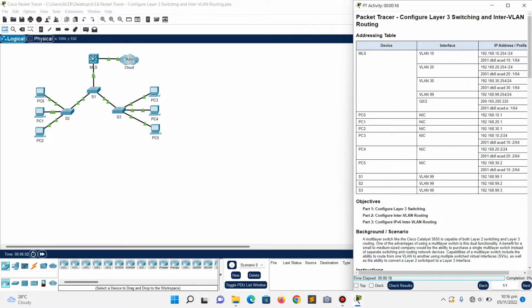Objectives. Part 1. Configure layer 3 switching. Part 2. Configure inter-VLAN routing. Part 3. Configure IPv6 inter-VLAN routing.